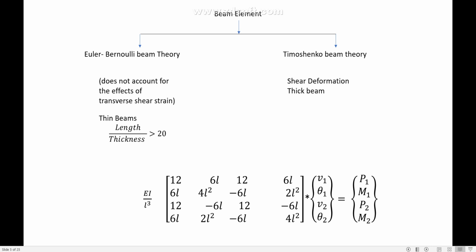If we have a thick beam, the length divided by the depth should be less than 10. The stiffness matrix of a long beam can be written as EI over L cube times the 4 by 4 matrix which I have shown here, multiplied by the nodal displacements, where one is the transverse deflection and the other is the rotation at node 1, and similarly the transverse deflection and rotation at node 2, equal to the loads, which are P1 and the moment M1, and so on.